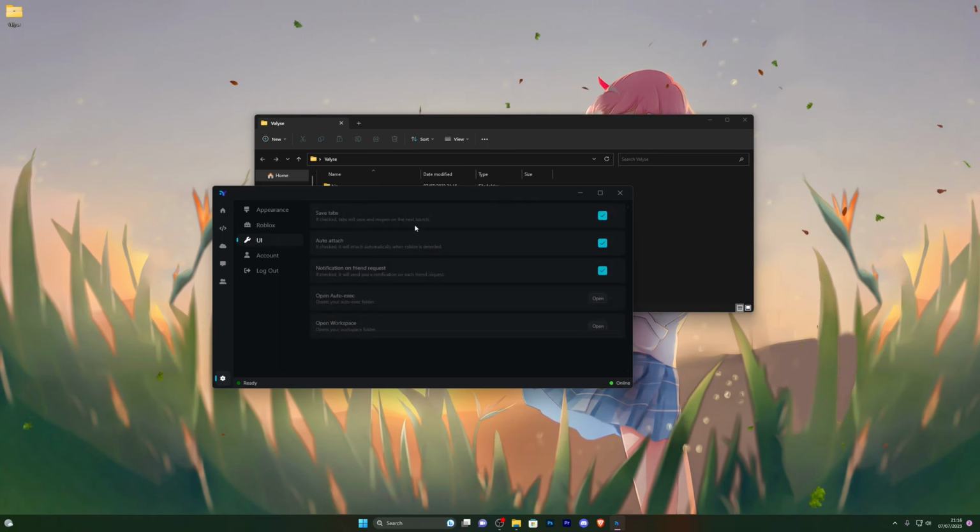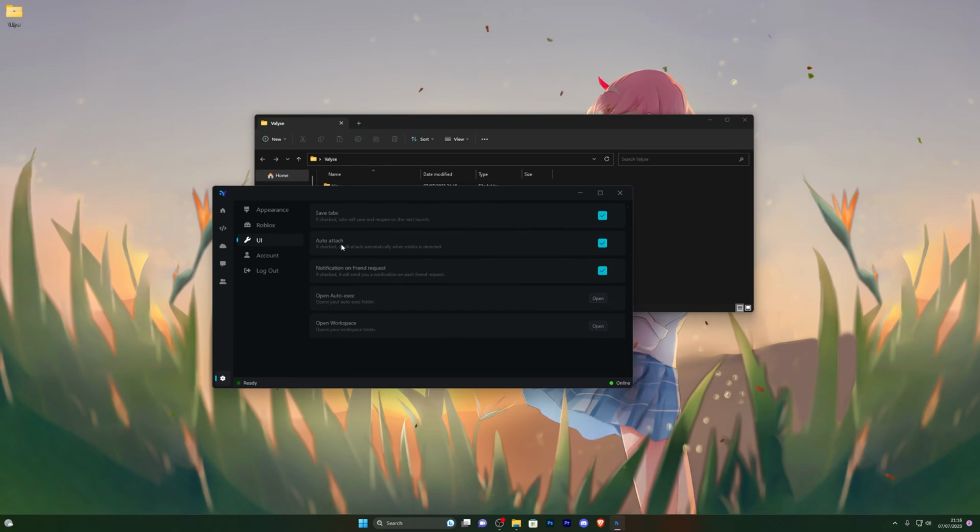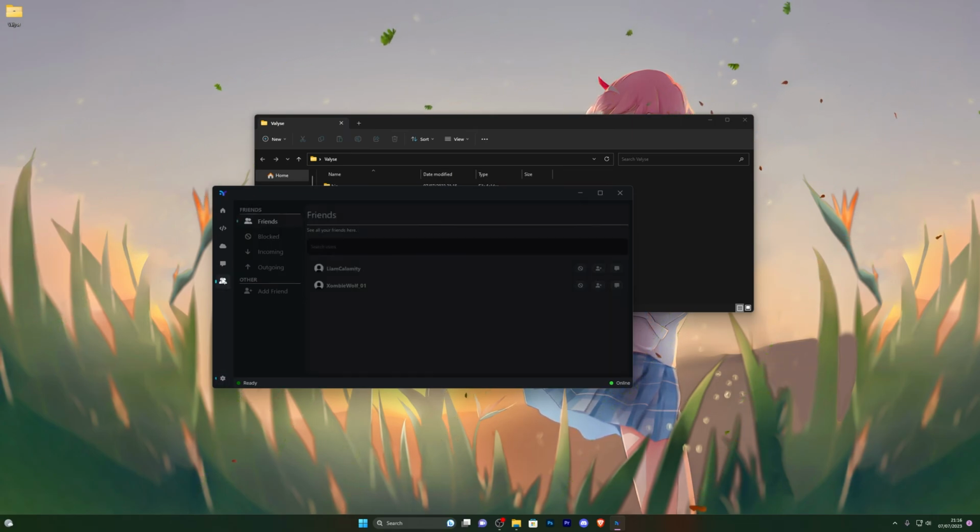Under the UI design, you've got save tabs. So if I've got any scripts in here that I want to keep, even after I close Valyse and reopen it, you can simply leave on save tabs. Auto attach, I would recommend leaving this on so you don't have to click attach every time you want to use the executor. Notification on friend request, so you can actually add friends, which is pretty cool. And you can see when they're online.